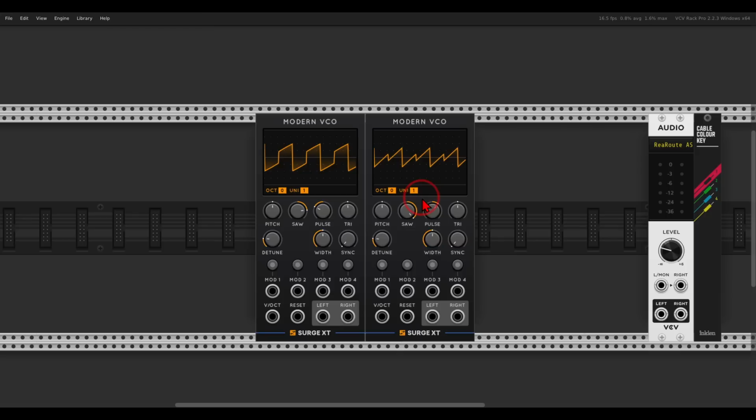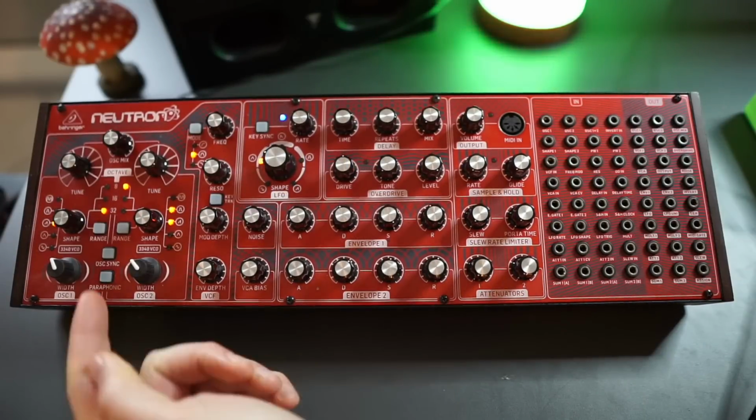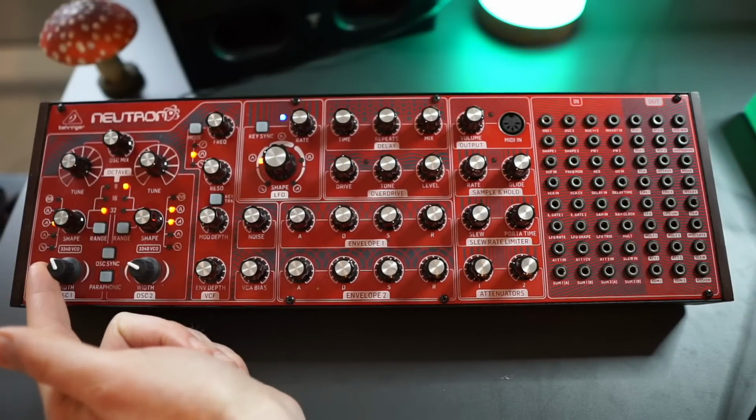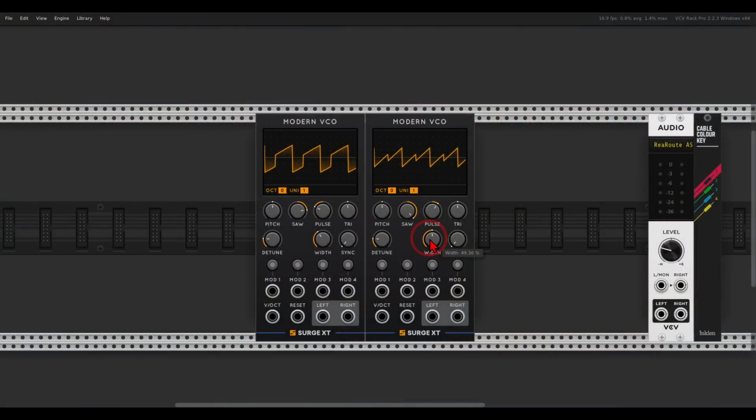Like on the Neutron, we can also add pulse width modulation for each of the oscillators. Right here we also have pulse width control. And we can also add this sync sound, right? On the Surge modules, it will work a bit differently, but still you can add this to change the timbre.